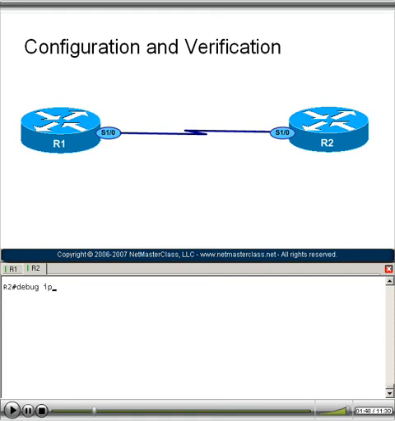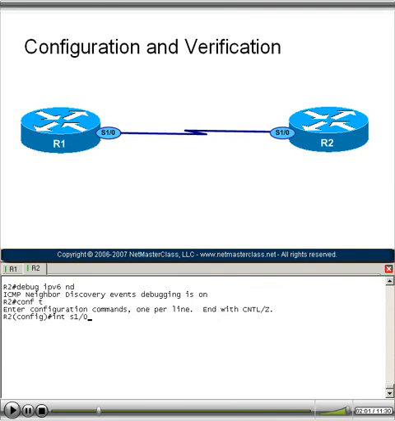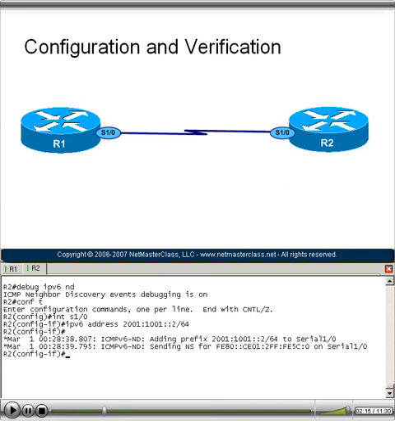Let's go ahead and do a debug IPv6 neighbor discovery, one of our favorite commands whenever we're manipulating addresses on the router. And let's go ahead and go to the interface serial 1/0 and let's assign an IPv6 address. The address we're going to assign is 2001:1001::2/64. We should see some debug output.